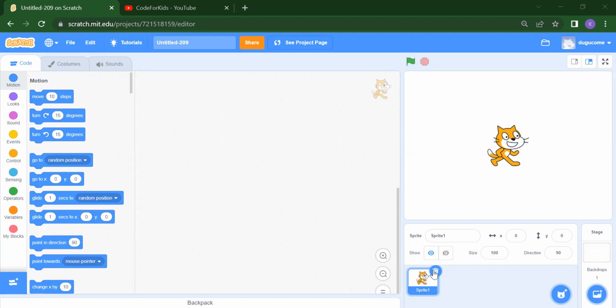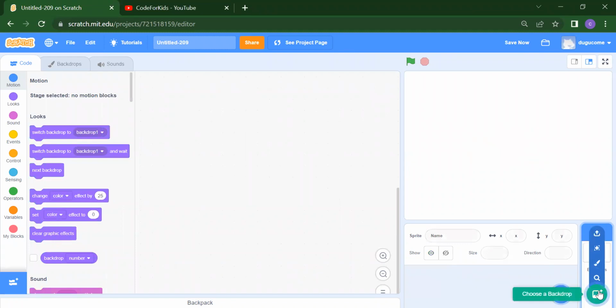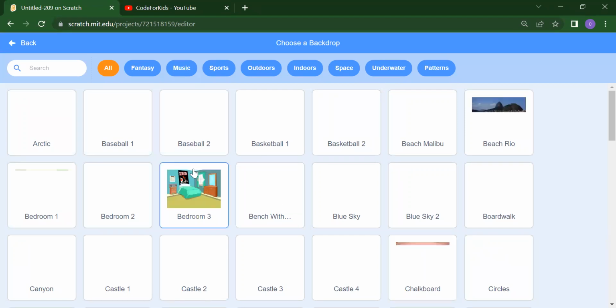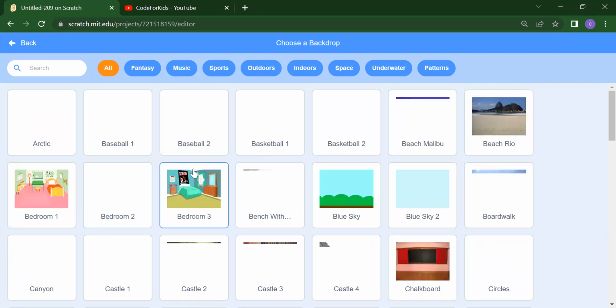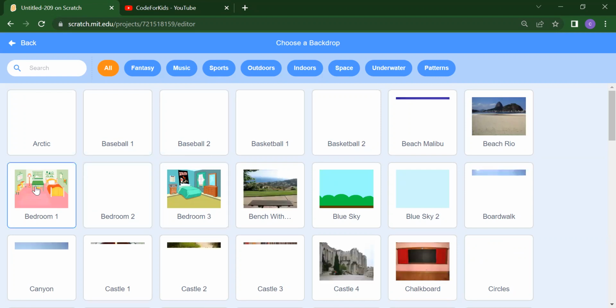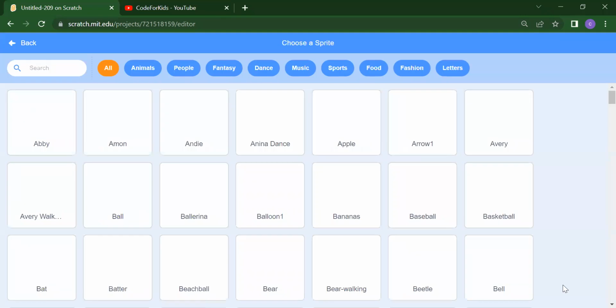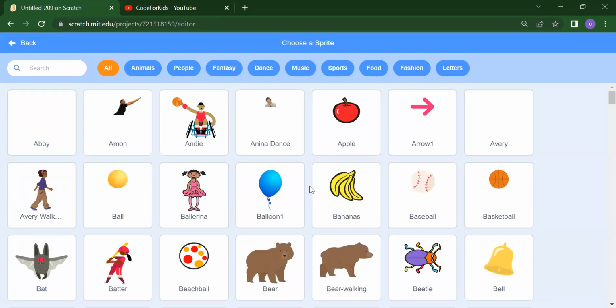Okay. After that, here is how you will record a voice. So first thing, I will delete this cat. I will take one beautiful backdrop. So you need to just click on choose a backdrop. Whatever backdrop we want, we can just select that. Suppose I want conversation, so suppose I want to add this bedroom. After that, we can add some sprite. So here we have a lot of sprites. Whatever sprite you want, you can add.